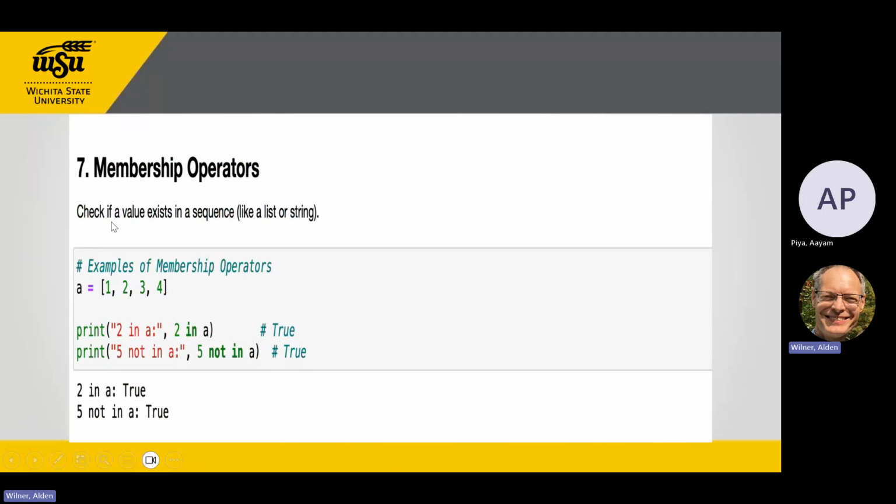Check if a value exists in a sequence. If I've got a list of 4 values, is 2 in that sequence? Yes, it is. Is 5 in that sequence? No. 5 not in A is true. 5 in A is false.